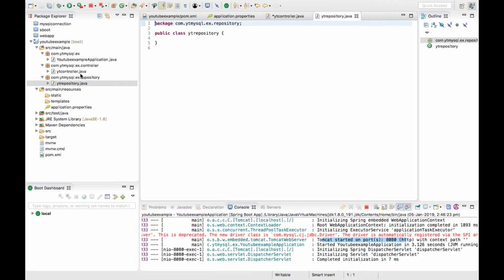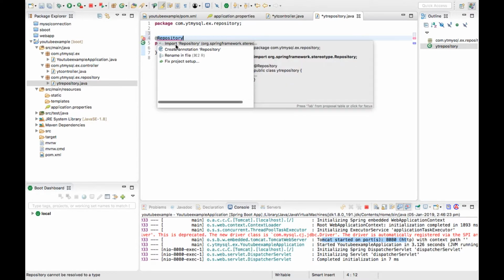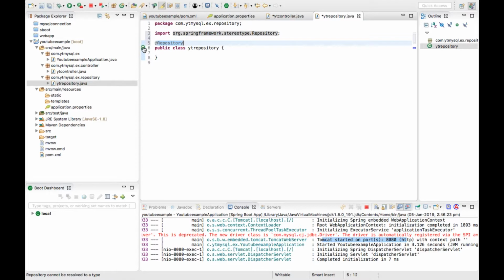After that is done, on the left side you can see the repository package has been created along with the new Java class. Here this will be our repository, so we'll mention an annotation, Repository, and import the package.